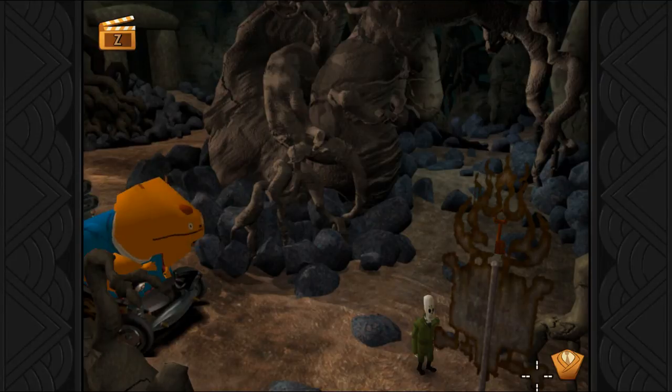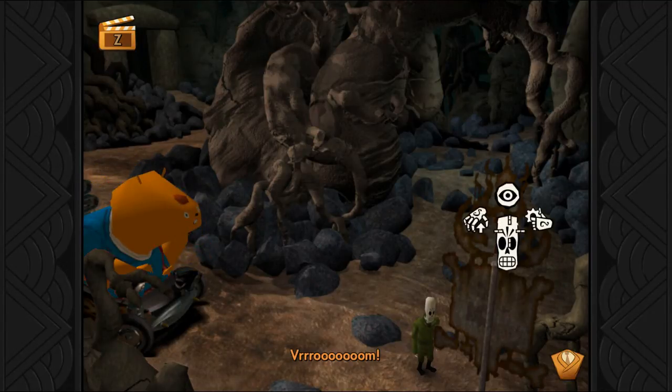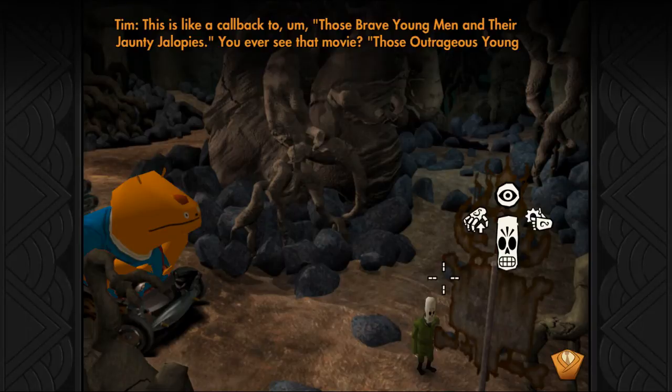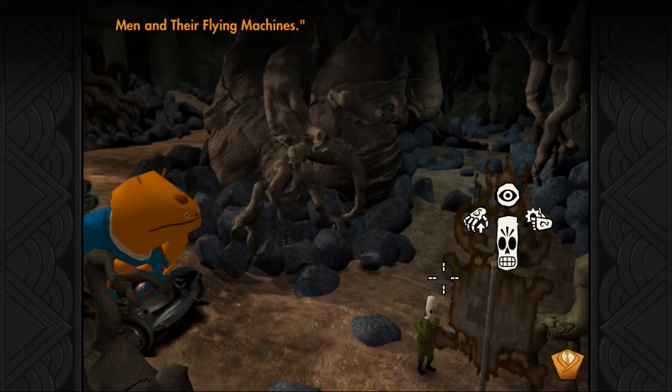I think this is referring to the beaver puzzle, which, in retrospect, you probably should do this puzzle first, and then the beaver puzzle. But whatever, you know? This is like a callback to those brave young men and their jaunty jalopies. You ever seen that movie? Those outrageous young men and their flying machines.